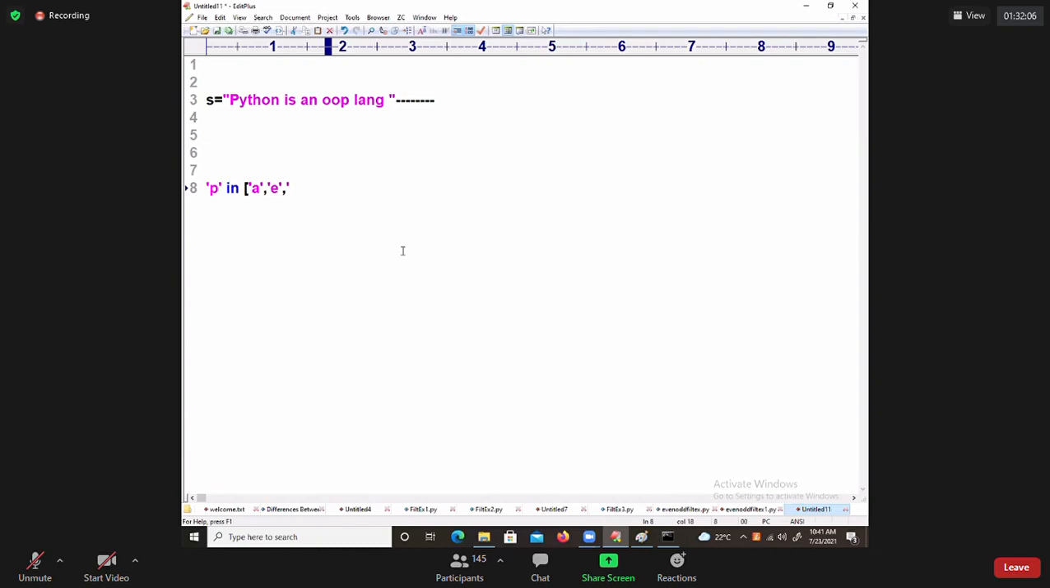A-E-I-O-U. Do you know this? In operator. Bhupati, don't write like that, ma. We cannot. First letter is coming, P. Is P in this? No. Returns what? False. False means not filtered.